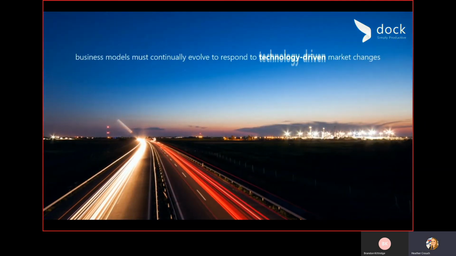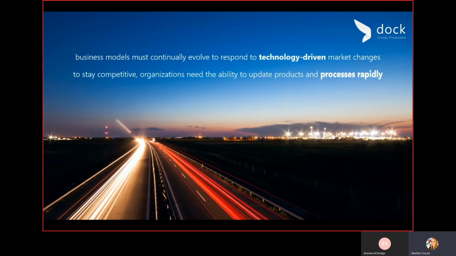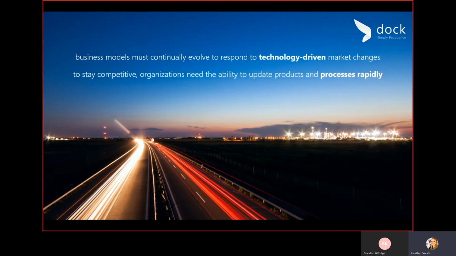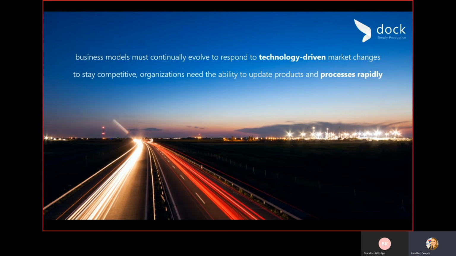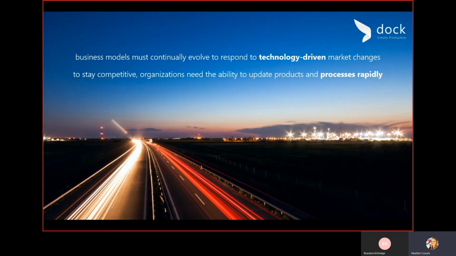So in today's world, businesses are really relying heavily on technology-driven changes and updates to stay competitive within the market. And organizations need the ability to update their products and all of their processes as quickly as possible so that they can stay ahead of the competition.